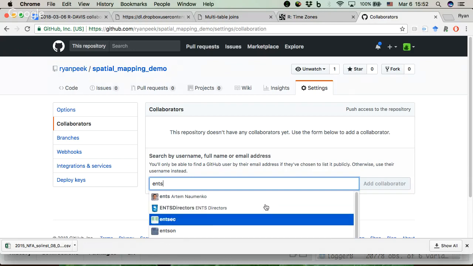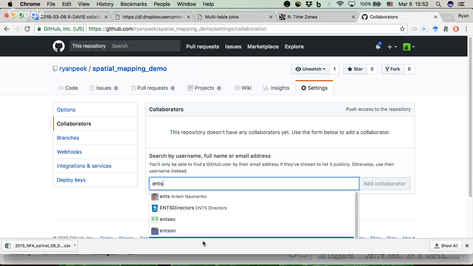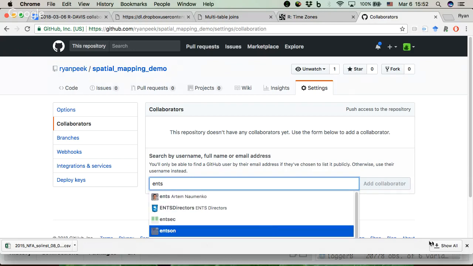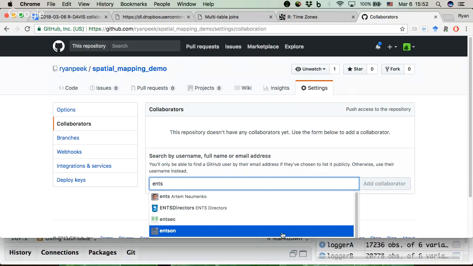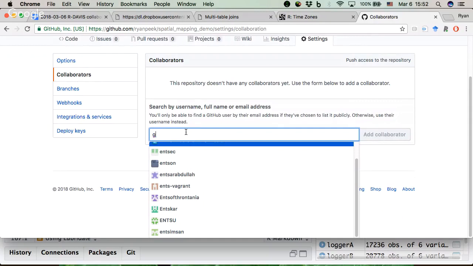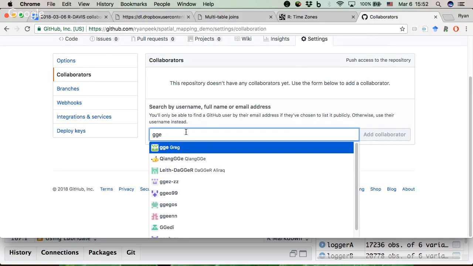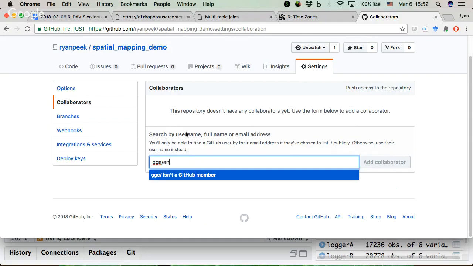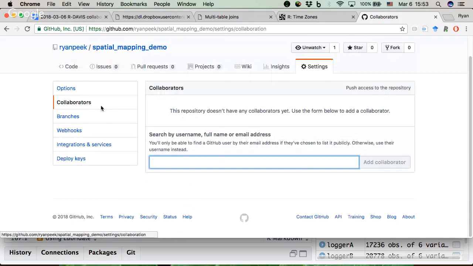Well, I can do ents. Does it show up? Oops. Nope. GGE. Doesn't work. How do I do that?